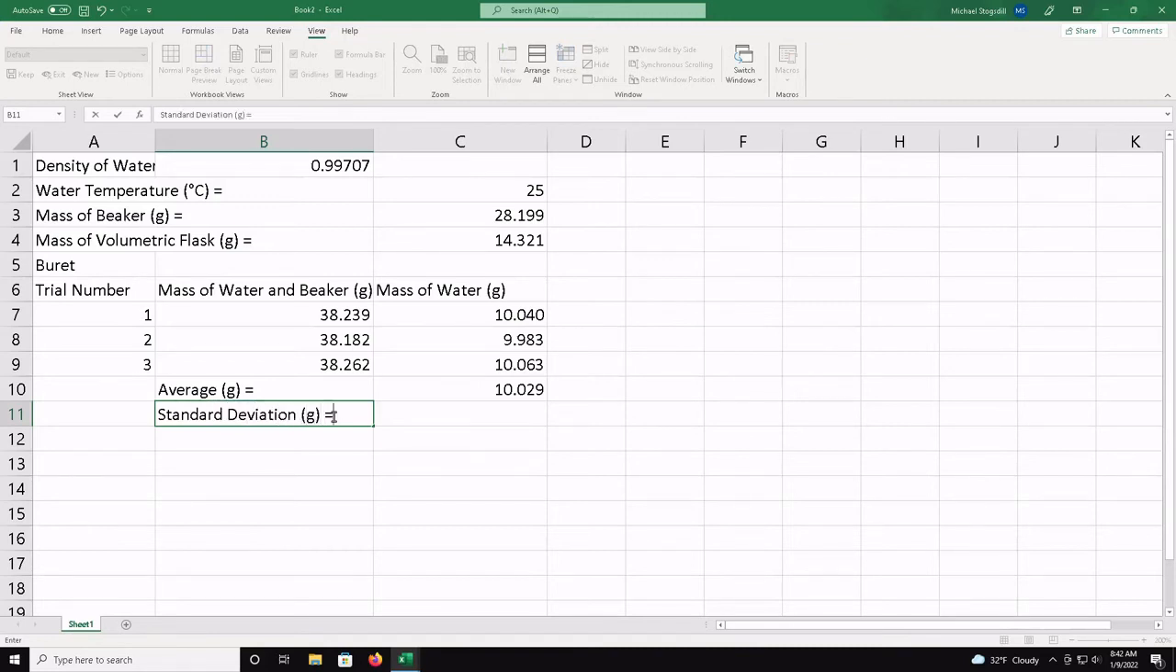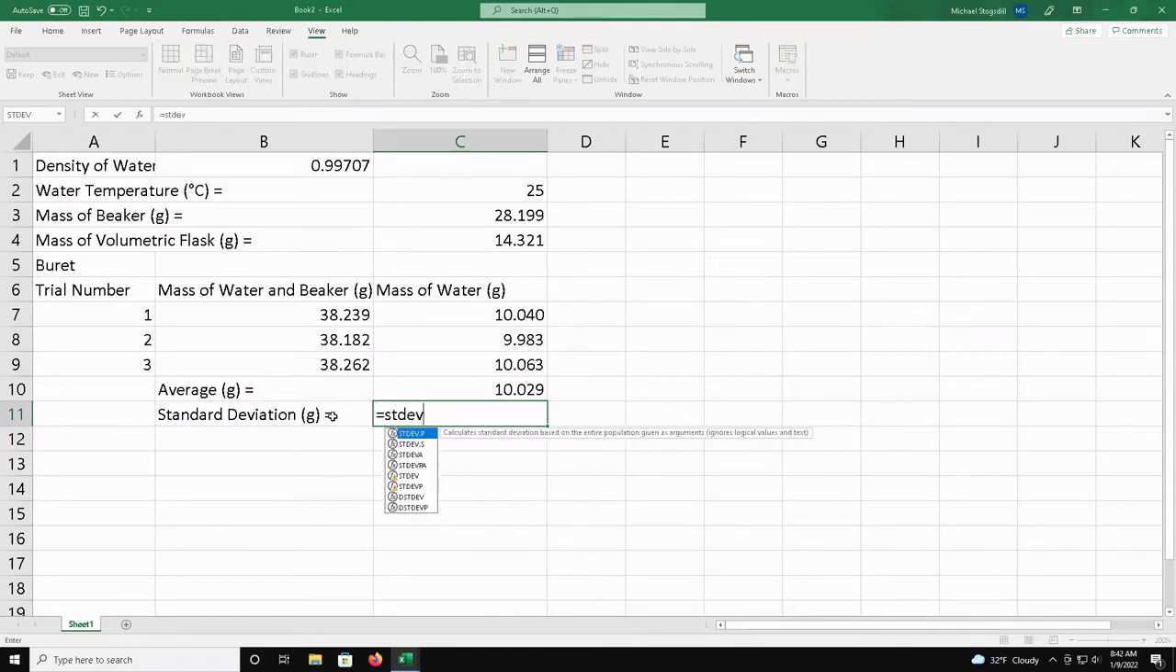Again, the standard deviation is going to have the same units as what we're working with here. And the formula for this is going to be equals STDEV. Open up that parenthesis, and then just go ahead and choose all these. There's a couple of STDEVs that Excel has too.